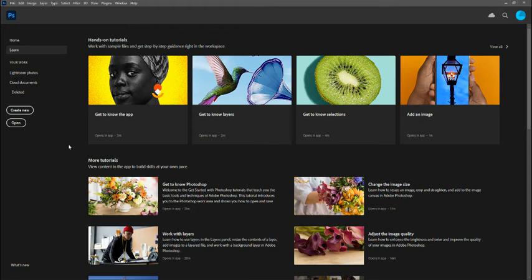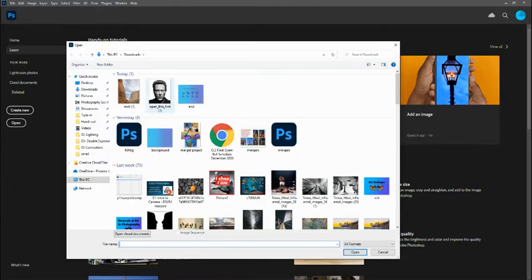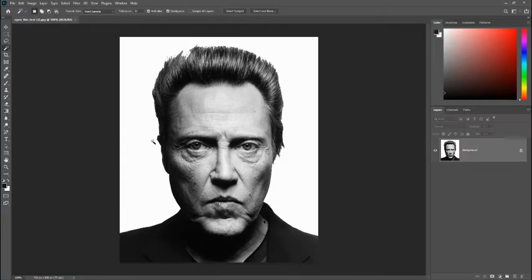All right, in this video, I'm going to show you how to create your double exposure effect. The first thing you want to do is go ahead and open up Photoshop and then go File, Open. And then go ahead and select the picture of Christopher Walken. It says open this first. Click Open, it'll open him up.